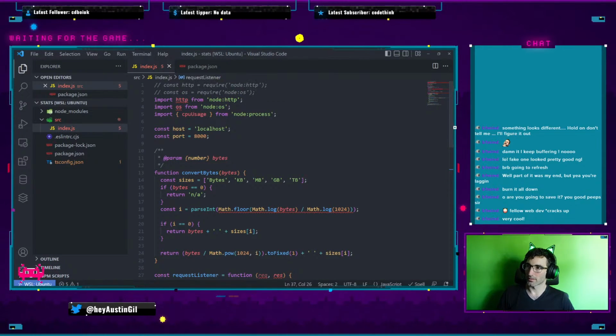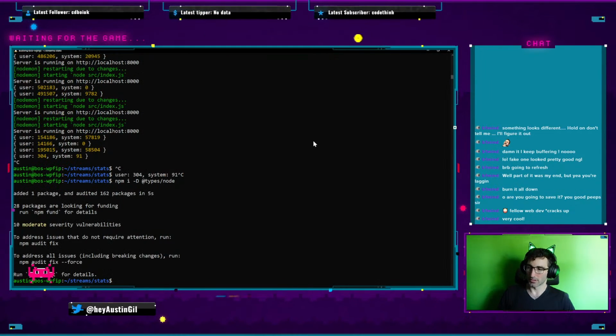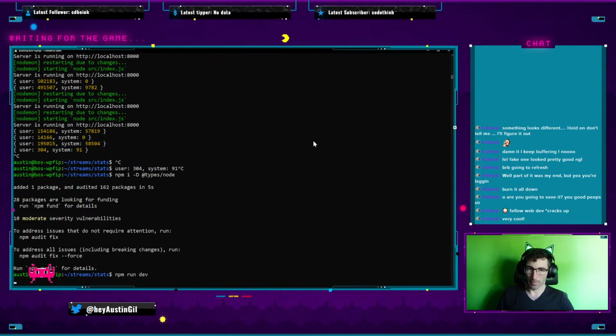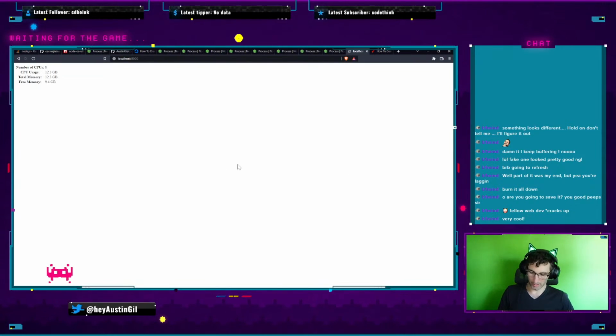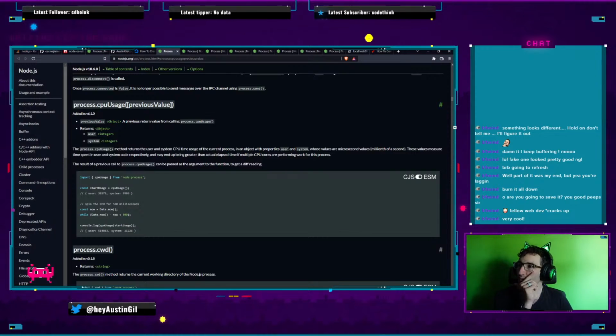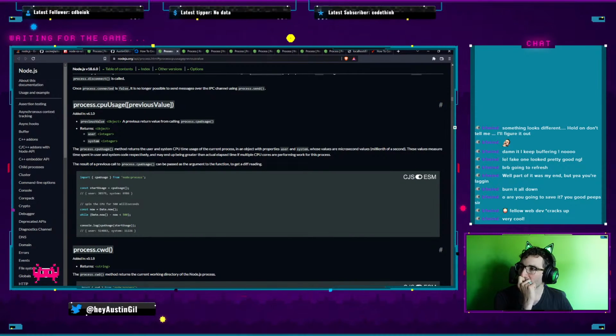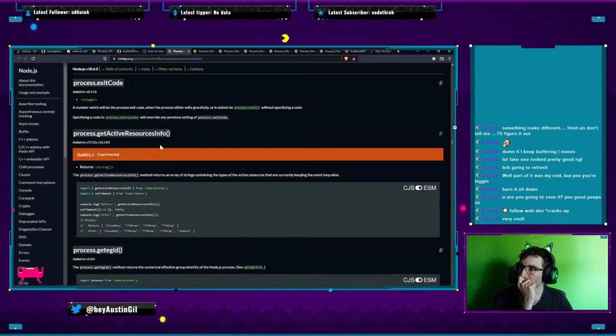Module has no default export. Interesting. Doesn't seem to be complaining though. Close that, reload that. We've got 219 bytes used to generate these calls. Cool. That's what we've got. CPU usage we've covered. Okay, what's this one?